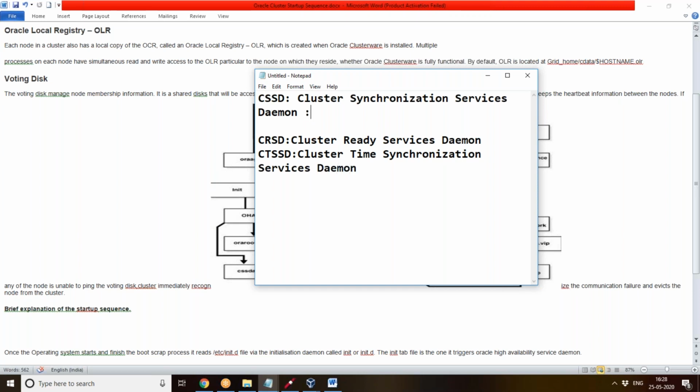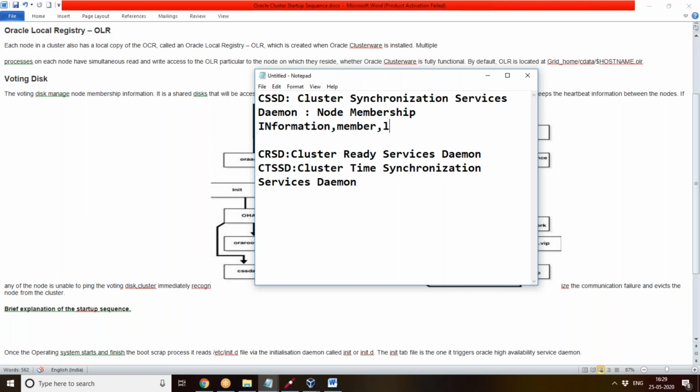So CSSD means node membership information, like which node has left or which node is a member. Node membership information will tell the other members of the cluster. So that is the use of CSSD. Node membership information means who is the member now, which member has left the group, and which member has joined the group. CSSD maintains that information.